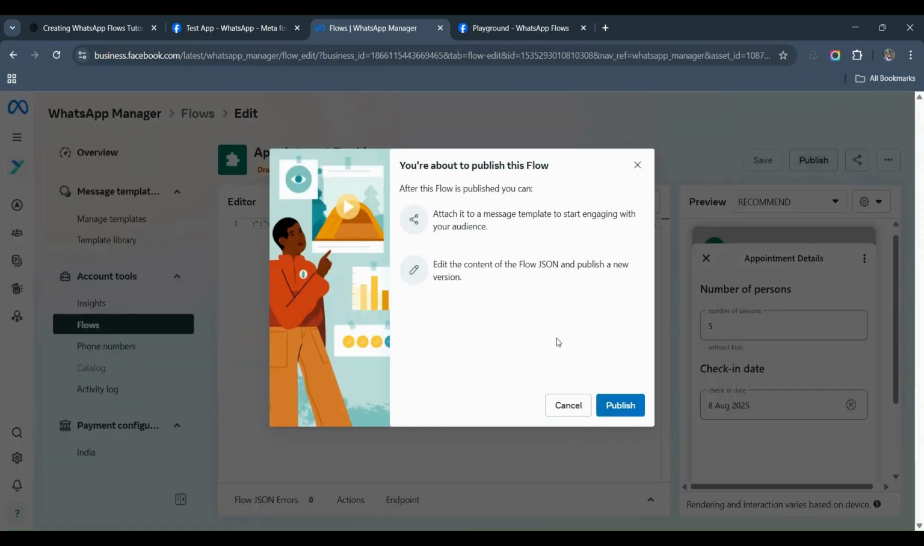Finally, hit Publish to make your flow live and ready to be used. Publishing ensures your customers can start interacting with your flow seamlessly.